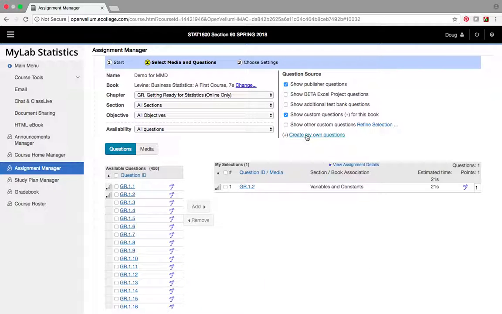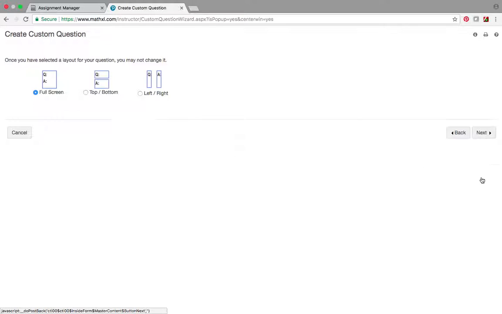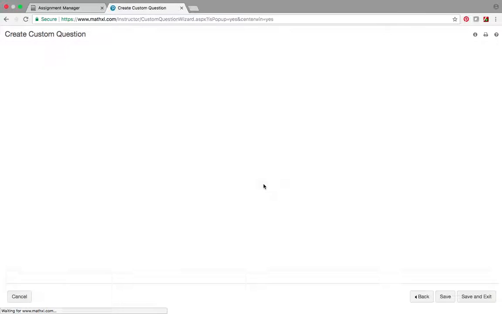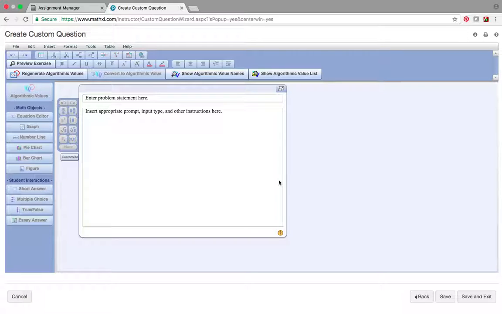Now what I can do is come over and create my own question. So I'm going to start with an empty template and go next. I like to do the full screen, but you do whatever you want to do. Let's just do top to bottom, just to mix it up a little bit. Now, you may have an issue with Adobe Flash. If you do, you'll just have to get that taken care of.